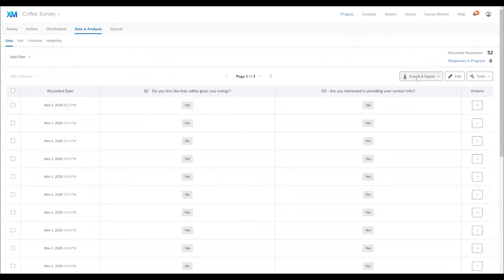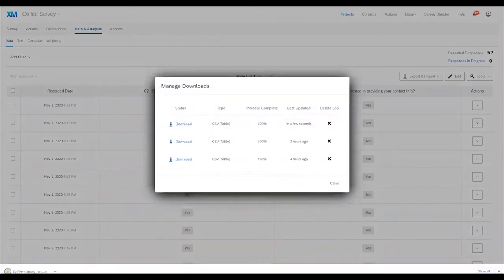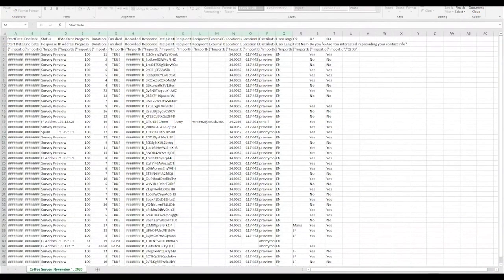You can also export data from Qualtrics into another program. There are some options available to you, such as CSV, Excel, SPSS, etc. I typically use CSV. I'm going to select this option now. This will open a new zip file. Let me open it. And now you can see that I've opened my raw data.